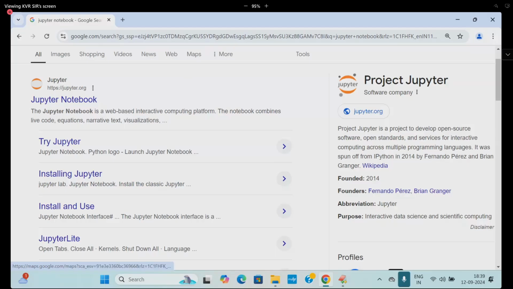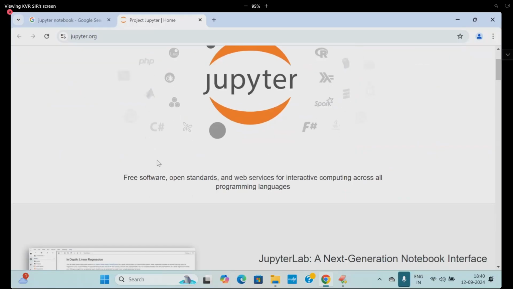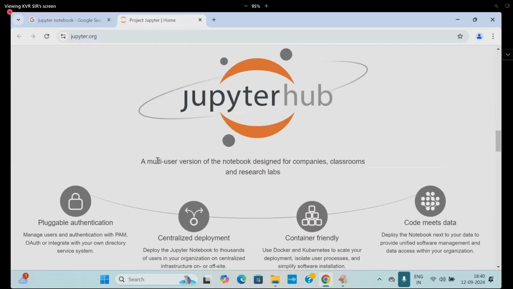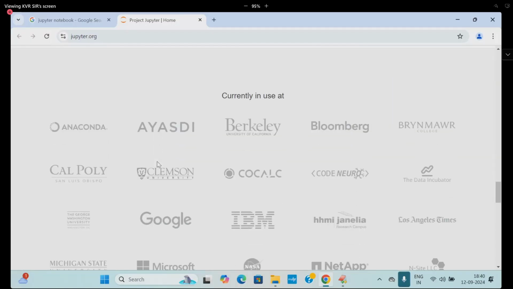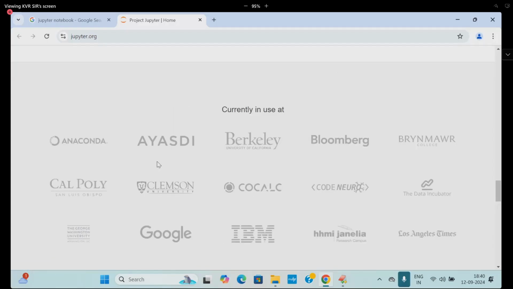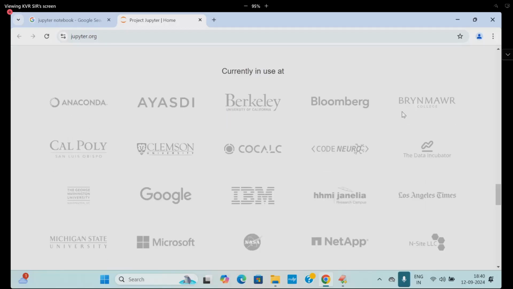Jupyter notebook, this is available here. It already has one of the Jupyter notebooks giving the entire thing. What companies are using this Jupyter? Currently the Jupyter IDE is used at many product-based companies; top world-class companies are using it. That means Python is used by world-class companies.